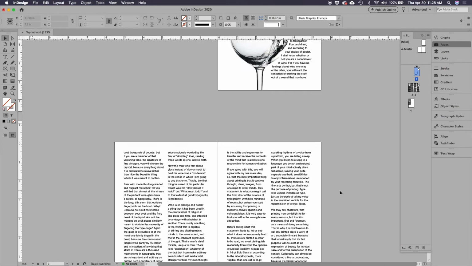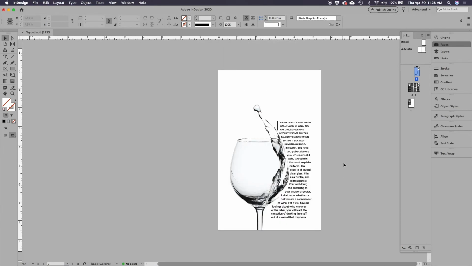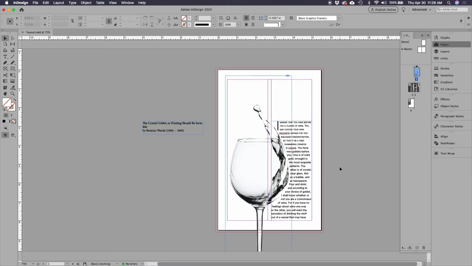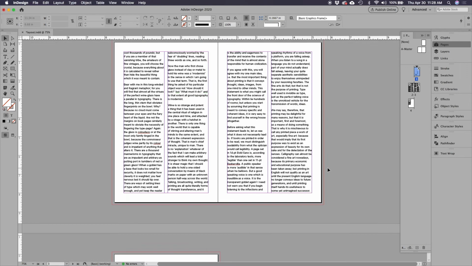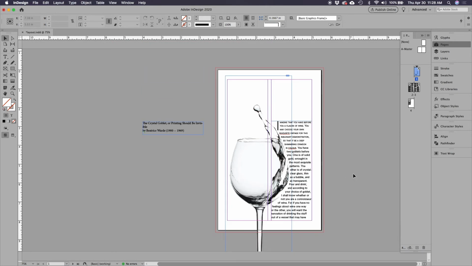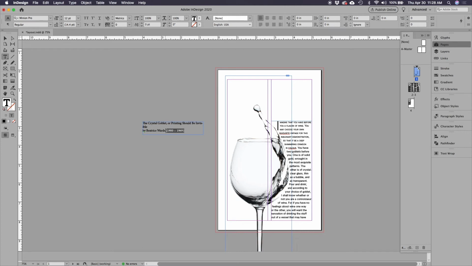And then looks good. Okay, so now I'm going to hit W. And the last thing that we're going to do is lay out the title. And we're going to look for orphans, like this guy right here. So let's see. The Crystal Goblet by Beatrice Ward. I don't think we need her dates of birth and death here.